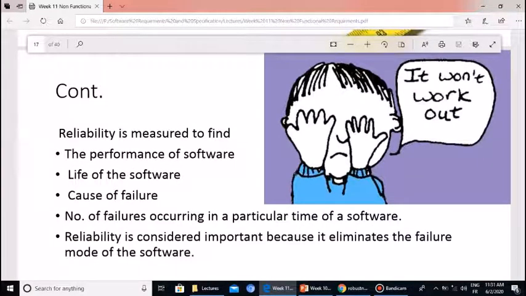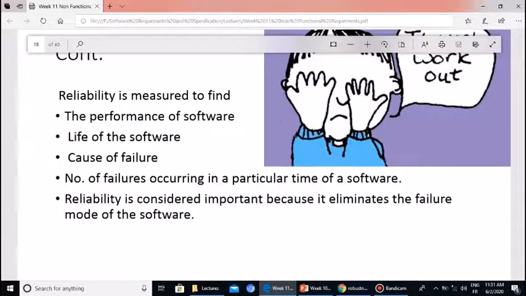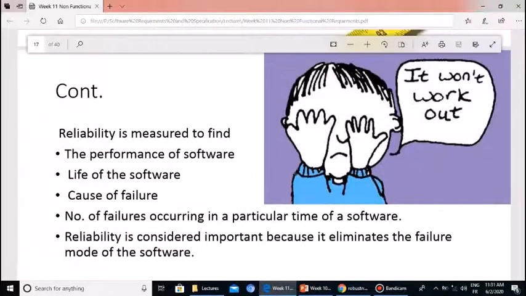Reliability is measured to find the performance of software, life of a software, and cause of a failure, whether it fails or not. The number of failures occurring in a particular time of a software. Reliability is considered important because it eliminates the failure mode of the software, whether it is reliable or not. That is, when you go to use it, it should not fail. So these different points are self-explanatory.